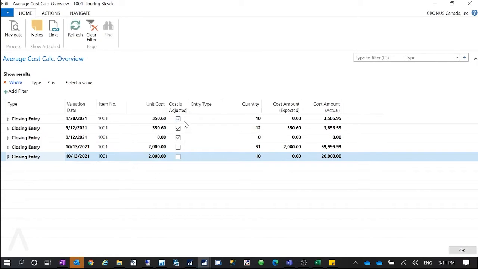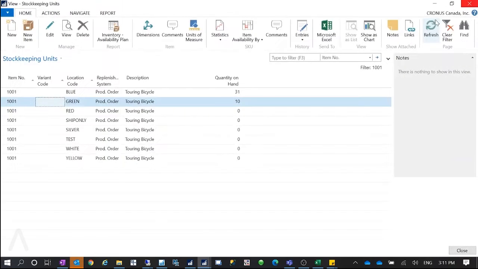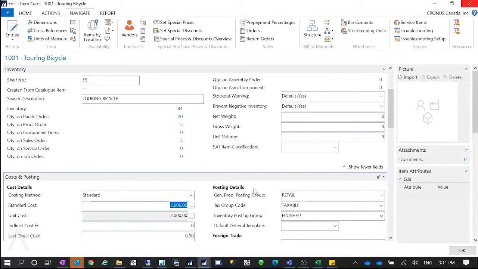You see the cost is adjusted, it's not checked because we didn't run the adjust cost item entries yet. So you still have to run that job, then that checkbox will be checked. So what I want to tell you is when you update from the standard cost worksheet, then it will update your item card standard cost. And also it will update all the stock keeping unit cards with the same standard cost you just implemented. And when you post in the revaluation journal, it will generate the variances for the different locations between the old cost and the new cost.